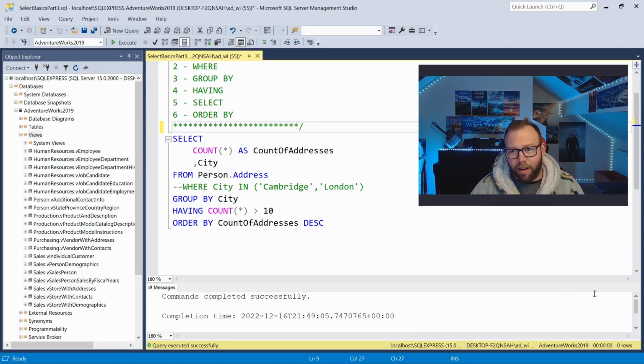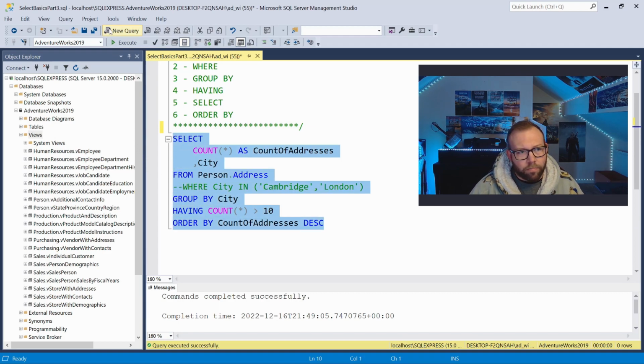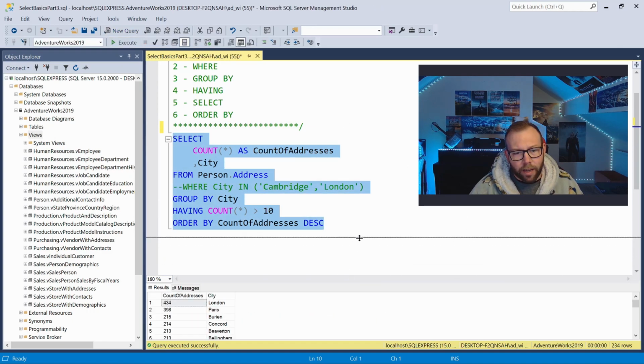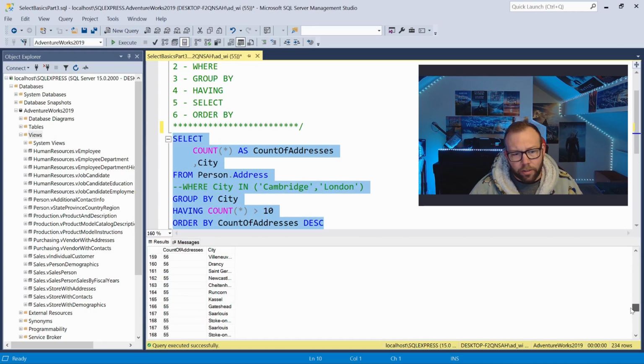Okay, here we are in SQL Server Management Studio. If we take a look at the query that I left you with in episode 5, we were having a look at the count of addresses per city, where the addresses for each city was greater than 10, and then ordering by the count of addresses descending. I think it gave us London to Chicago. So let's run this, and we've got London to Chicago.